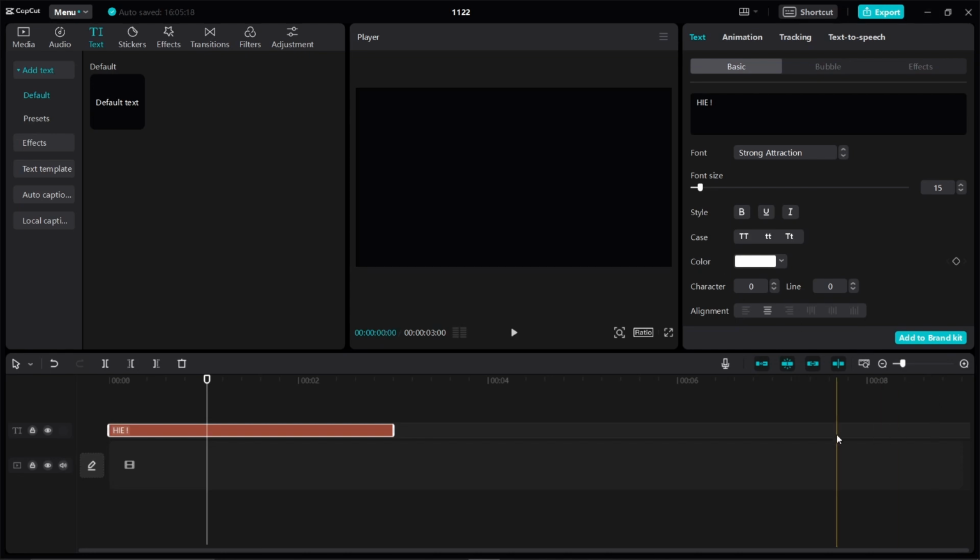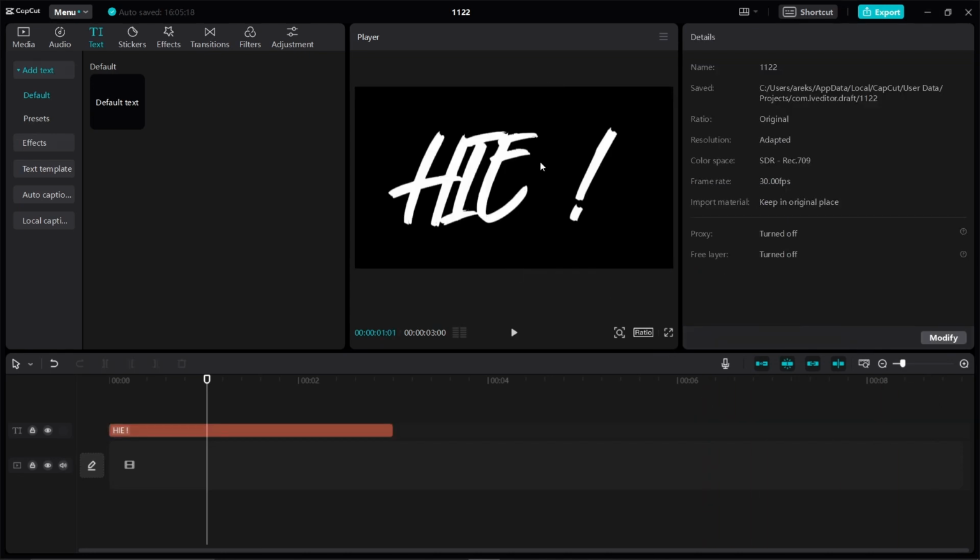And there you have it! Adding fonts to CapCut on your PC is easy as that.